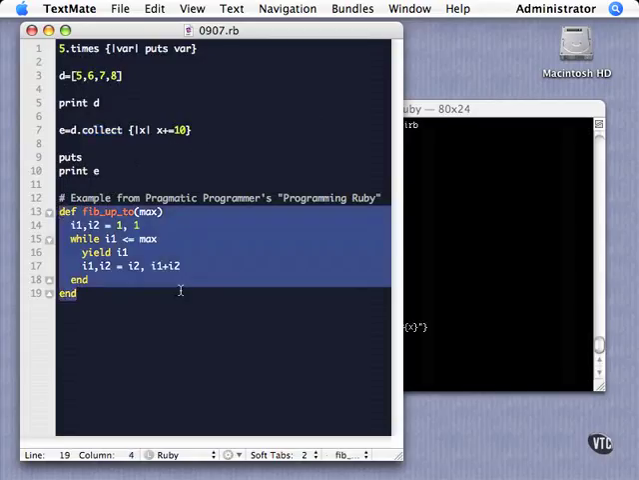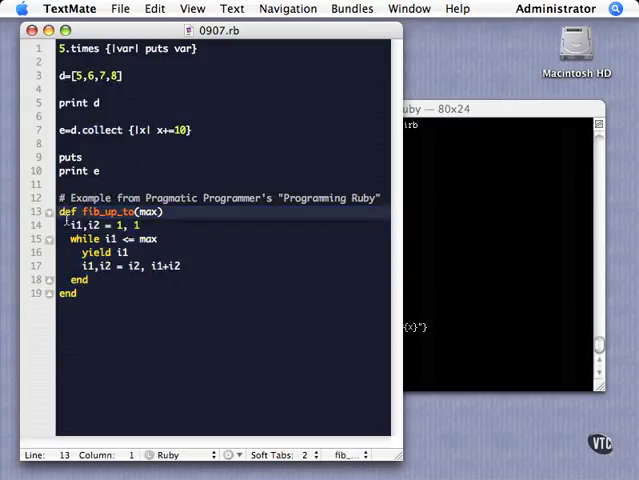Finally, I have a more complex example here. This is out of the Pragmatic Programmer's Programming Ruby book, and it's a Fibonacci sequence method. Without getting too detailed in the math, all it does is take the 2 previous values, add them up, kick that out, and then take that value as the next value going in. We do that by using that yield.